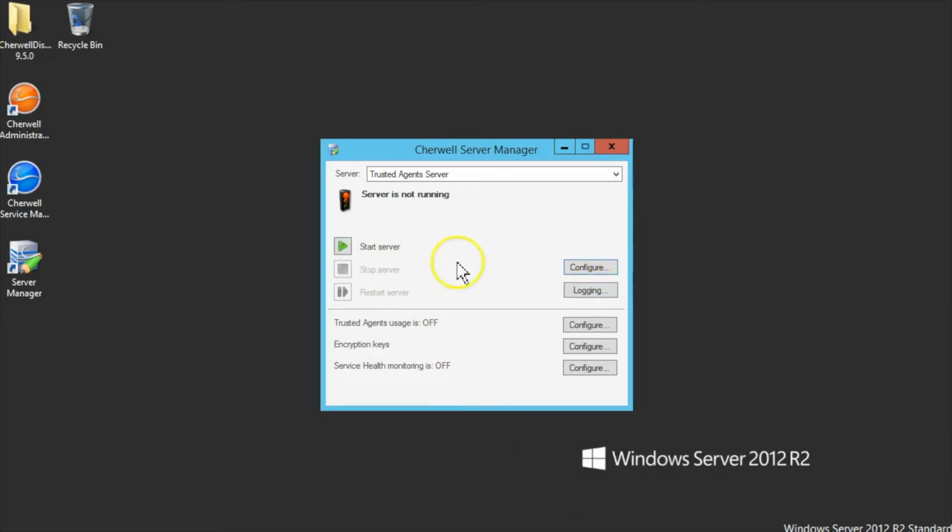After we've entered all of our configuration information, we're just going to click Start Server and wait for the system to update. All right, so initially it did show server is not running, and then it went ahead and updated, and now we see that the server is running.